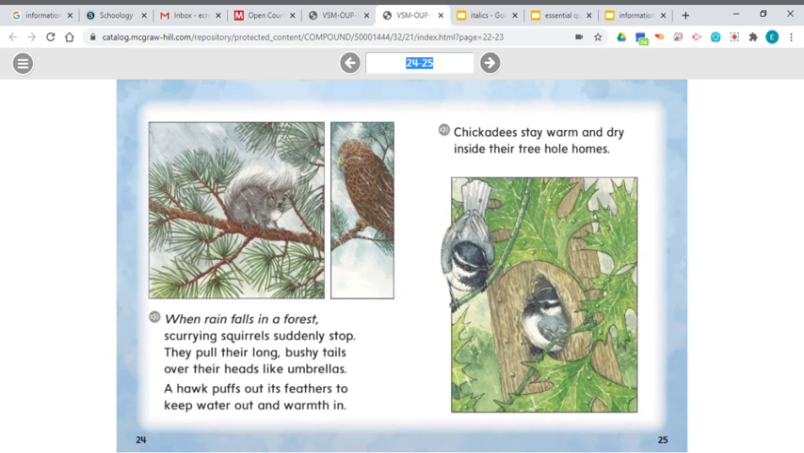When rain falls in a forest, scurrying squirrels suddenly stop. They pull their long, bushy tails over their heads like umbrellas. A hawk puffs out its feathers to keep water out and warmth in. Chickadees stay warm and dry inside their tree hole homes. I'm going to check my prediction from time to time as I read, and the author is now talking about what some animals do in a rainstorm, and there's no mention of the children. The author didn't tell what the children are doing. I'm going to keep reading to see if my prediction is confirmed later in the text.